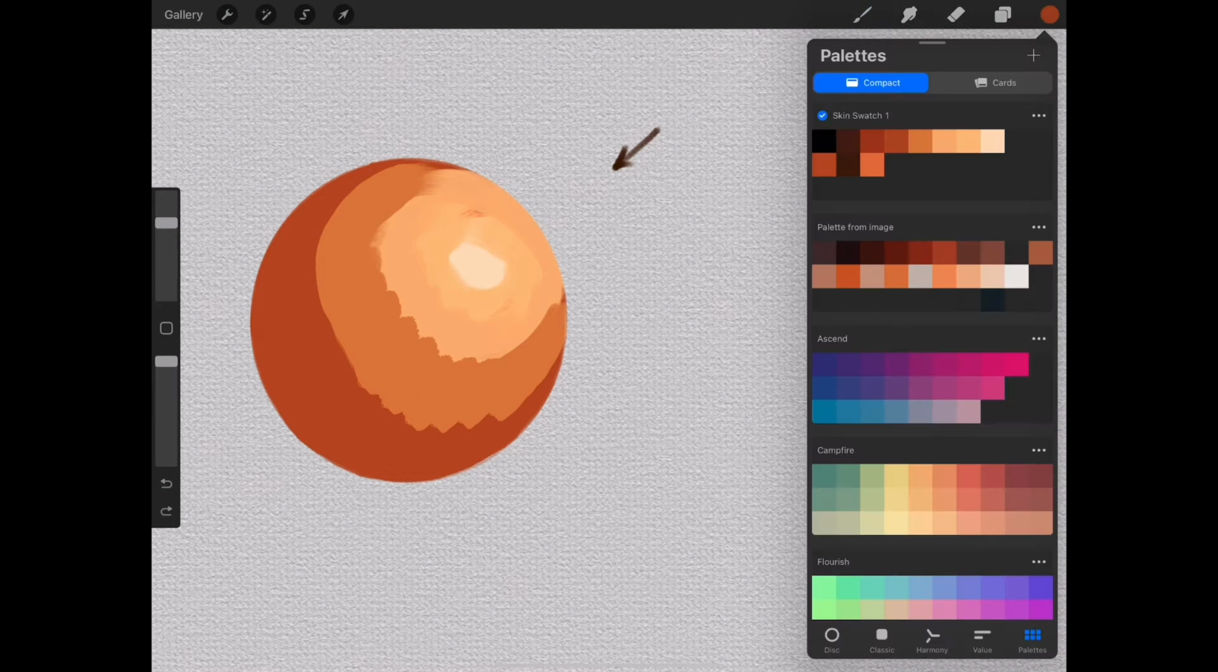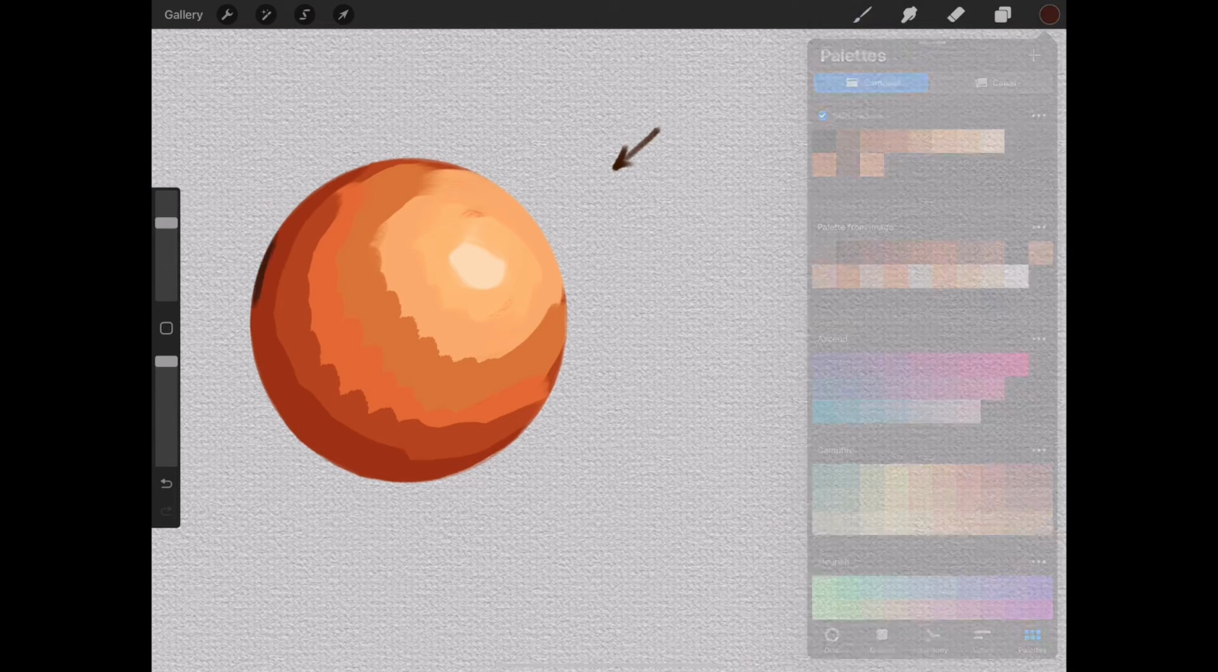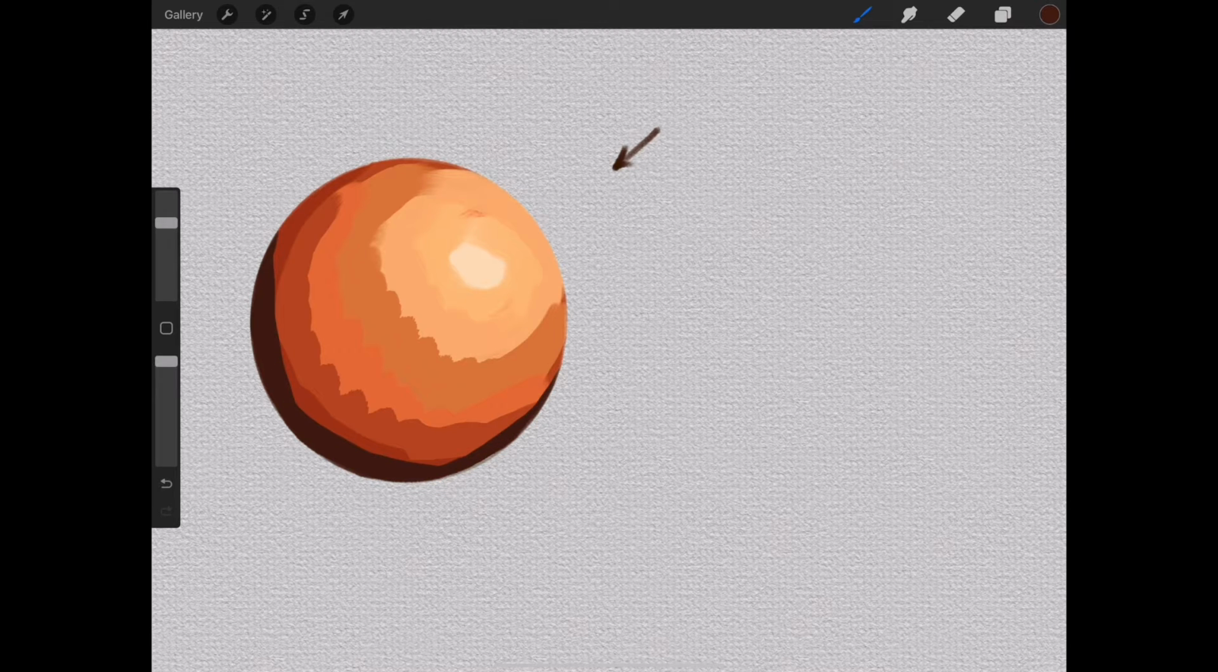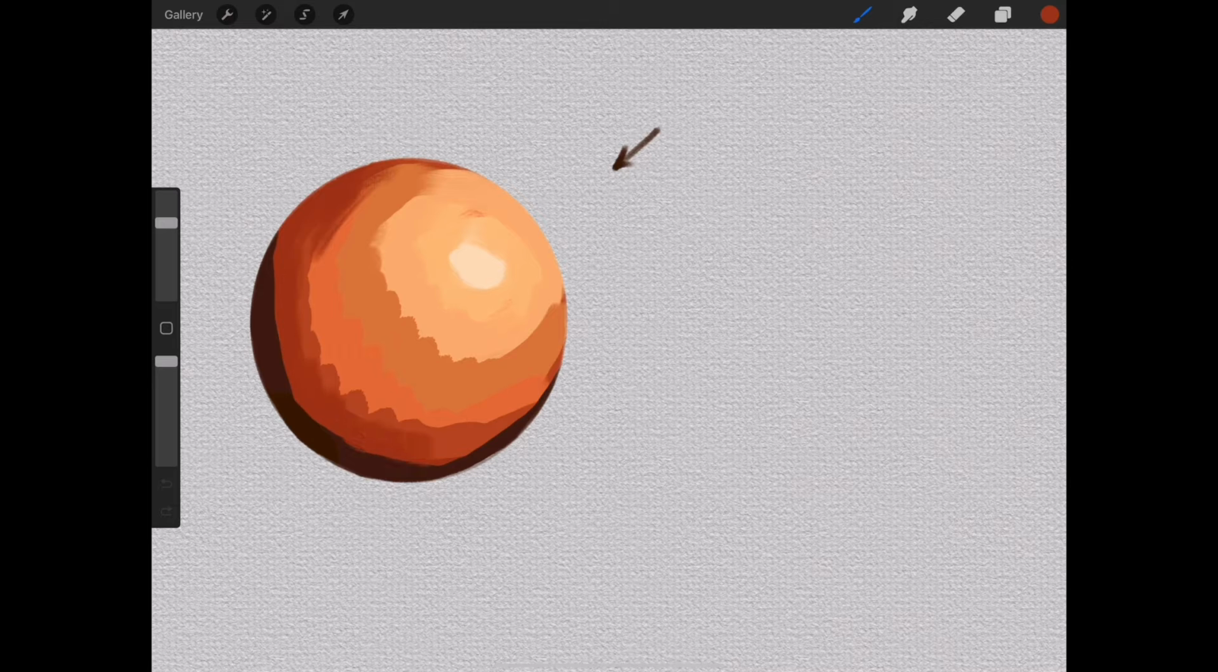Gradually I'm decreasing the tones now. So if there is any mid-tone that is left out, add that as well. So for the last one, I'm adding the darkest tone in my palette. So here is the darkest brown that we picked from the image.